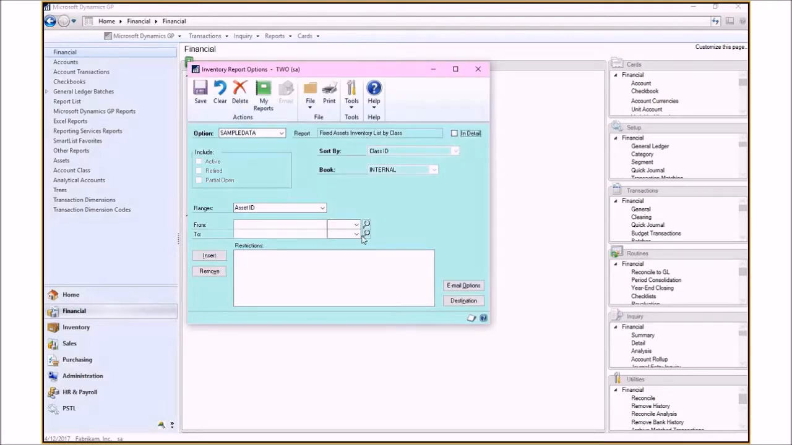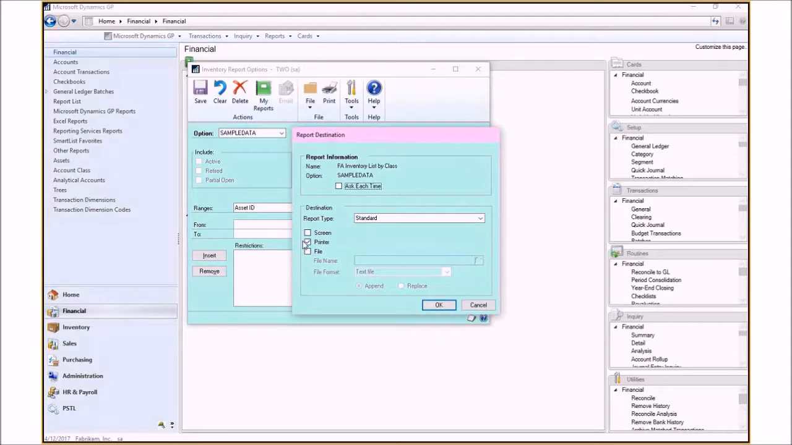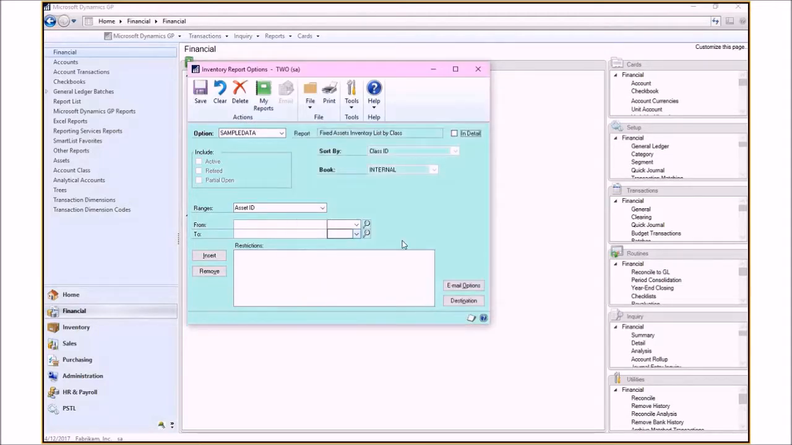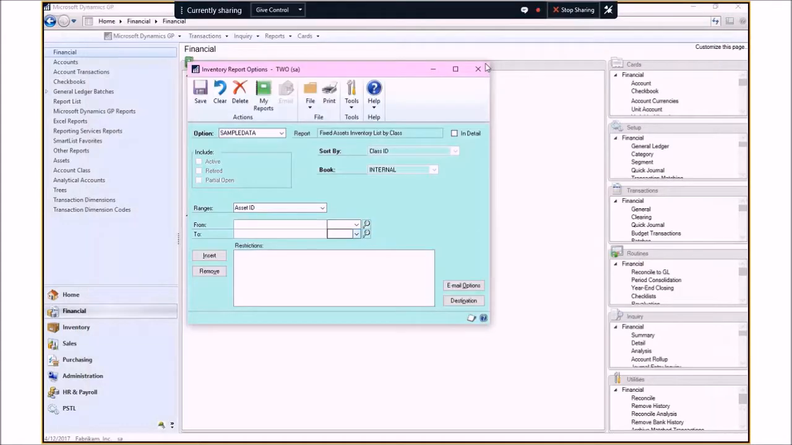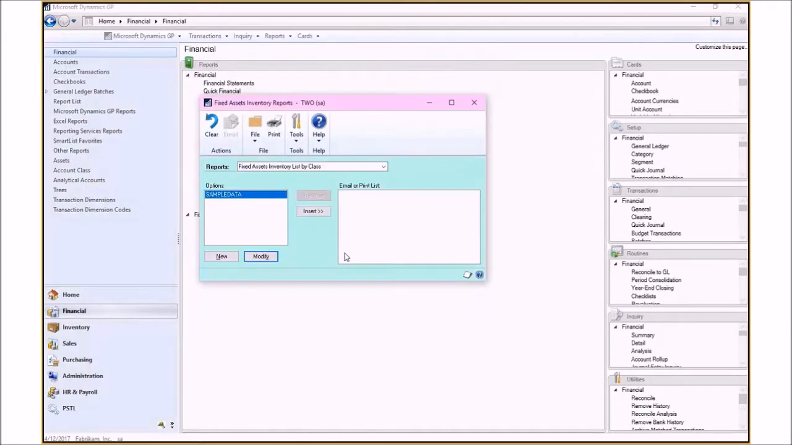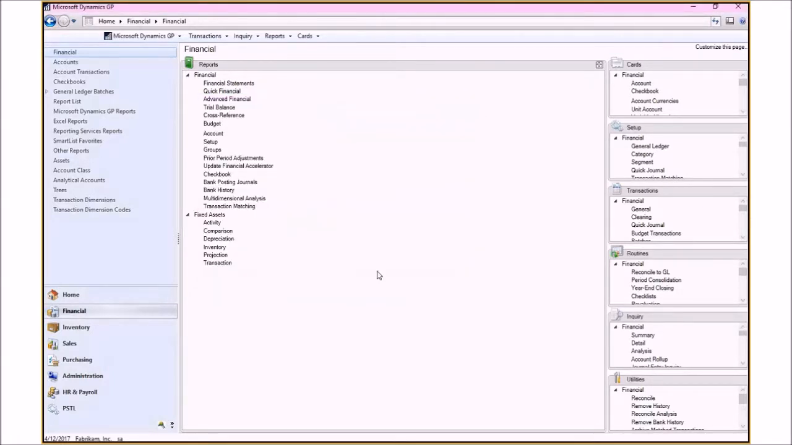And again, we'll do this by summary. Change my destination to screen rather than printer. And then run my report. And again, I'm going to get my summary information for my inventory. Now you can run that in detail and see the breakout of all the autos that you have in the buildings, equipment, or furniture and fixture. Again, save it, then you can add that to your list.